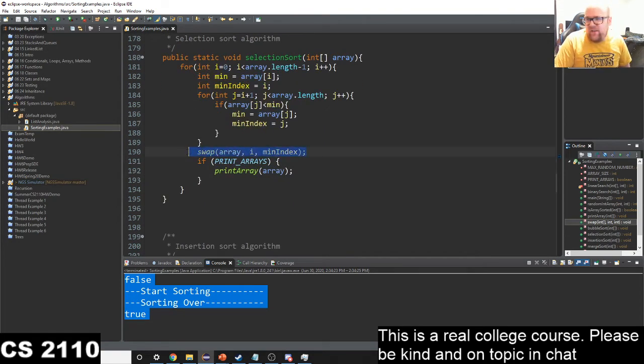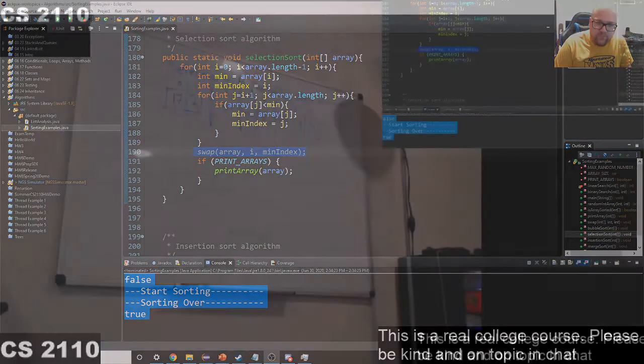I could have easily written that code here, but it's easier to explain this way: this is just where the swap occurs. Again, I'm trying to make my code DRY. Don't repeat yourself. Alright. Now the insertion sort.